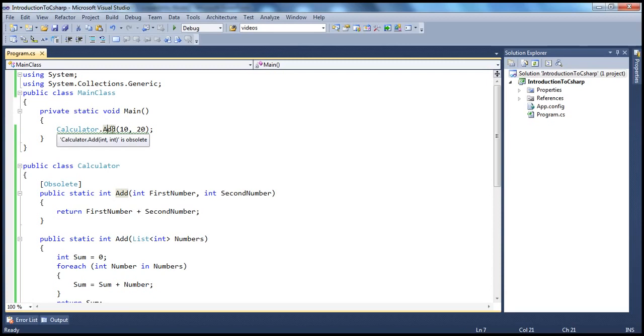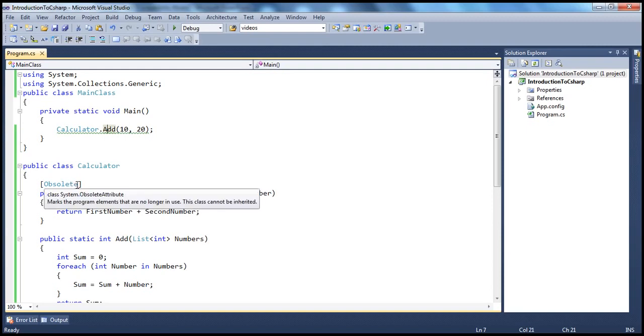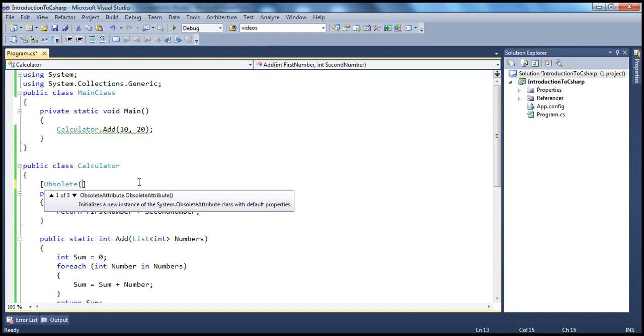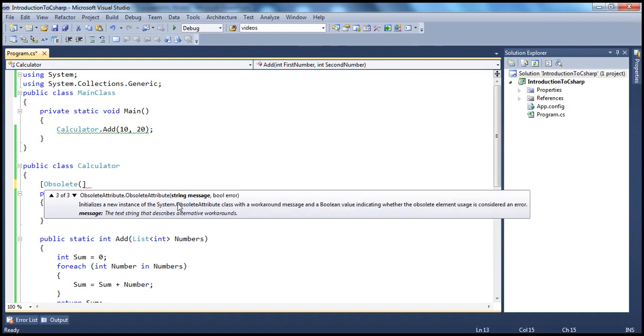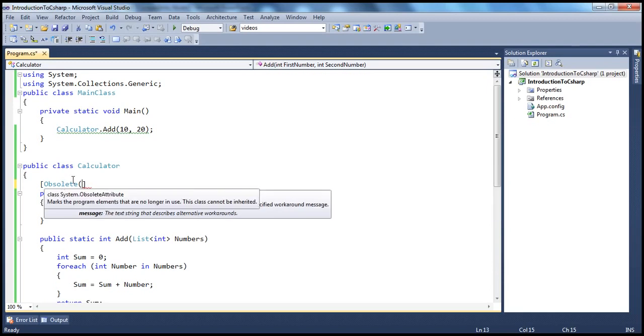To do that, you can actually customize this. Look at this: to this attribute, I can pass in parameters. There are 3 overloaded obsolete attribute constructors. One version does not take any parameter. Another one takes a string message, and another one takes a boolean error.